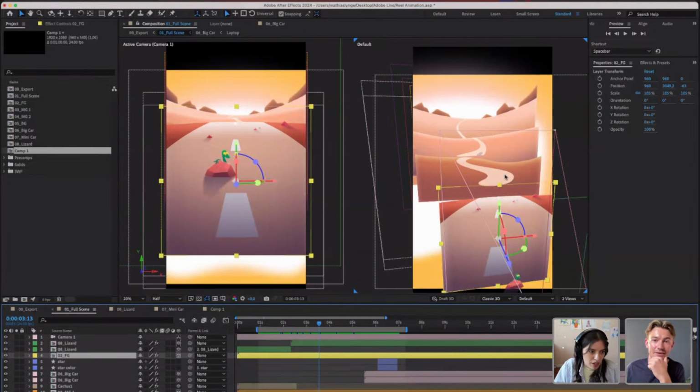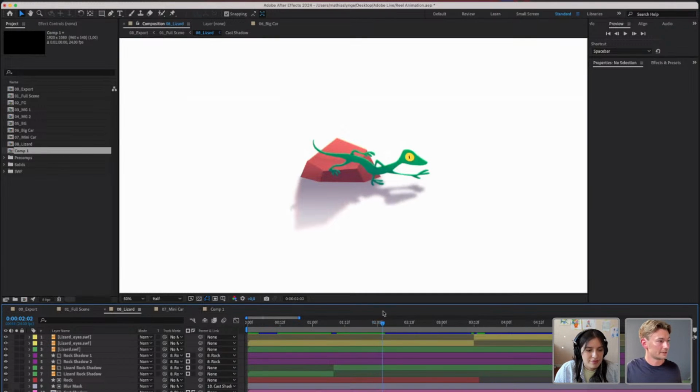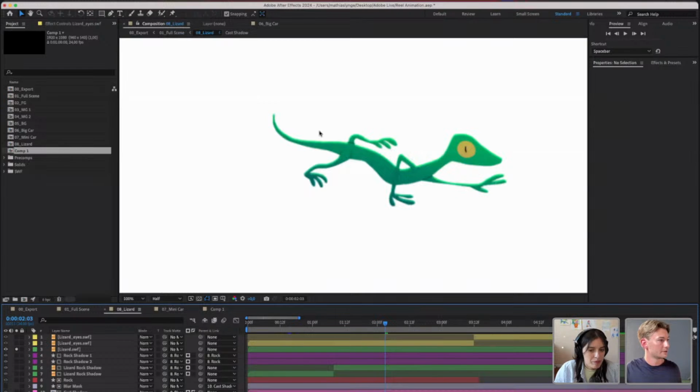I wanted to ask you about the lizard design. Did you import all of these layers, or did you make them within After Effects? Good question. This is the lizard comp, and the lizard character is not made in After Effects at first. It's actually made in Adobe Animate. I have this SWF file down here. If I just isolate it, you can see what's going on.